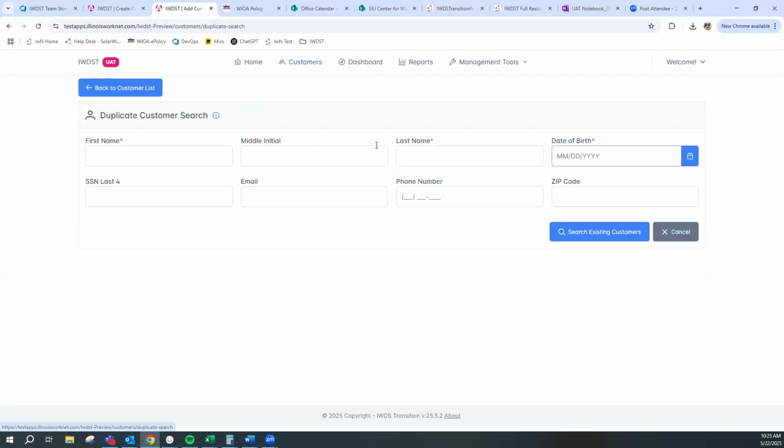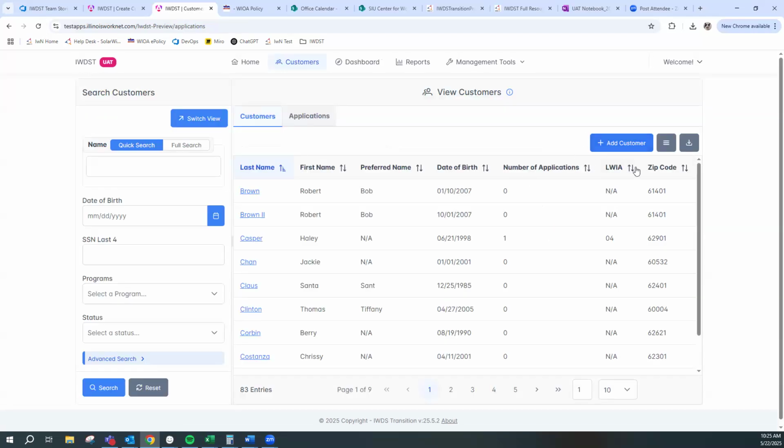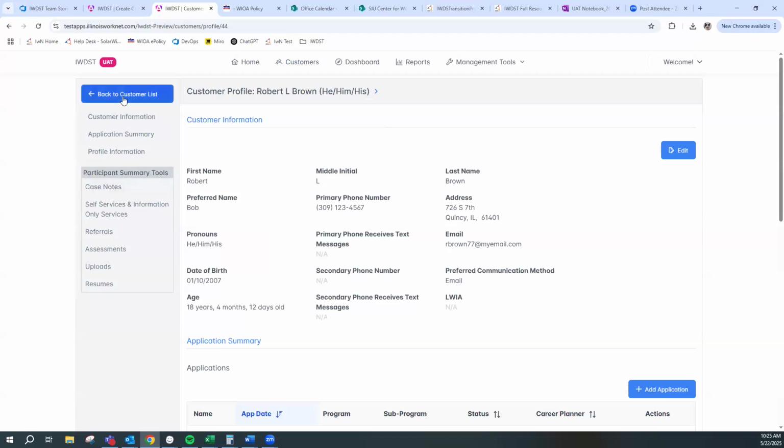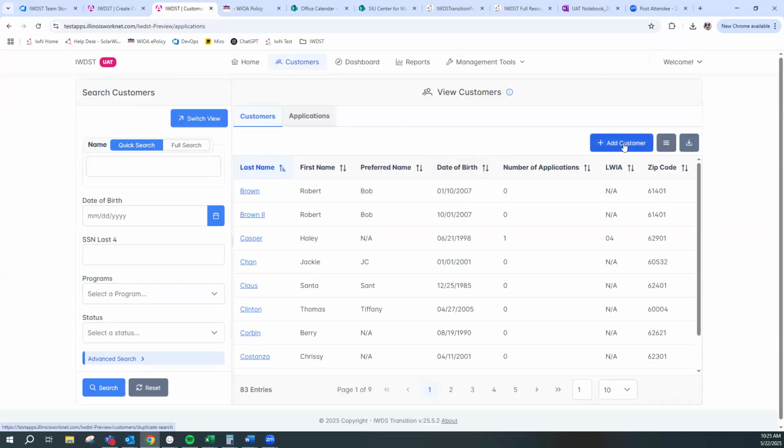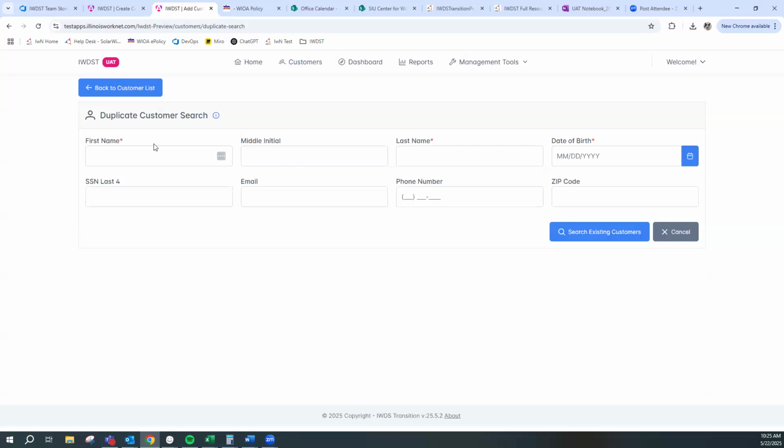One thing I do want to note with adding a customer, though, this is not part of UAT currently. So anything in the duplicate customer search and the create customer profile, we are not doing UAT on. So you don't need to spend time on that. You can just go through, get your customer created so that you can get into their profile and do the UAT. So to add a customer, we're going to do the add customer button here, and it is going to bring up that duplicate customer search. So now we're wanting to make sure that the customer is not already in the system. So we're going to go ahead and put in somebody.